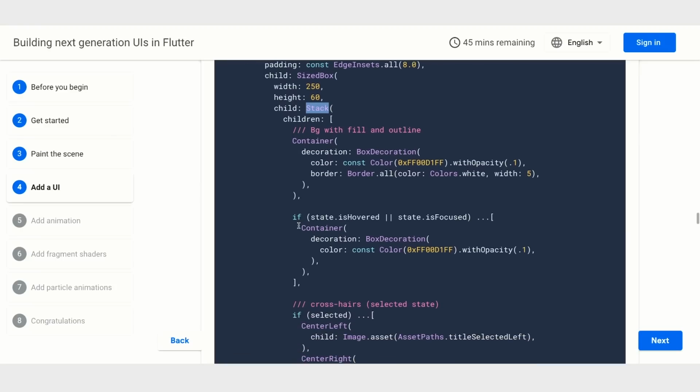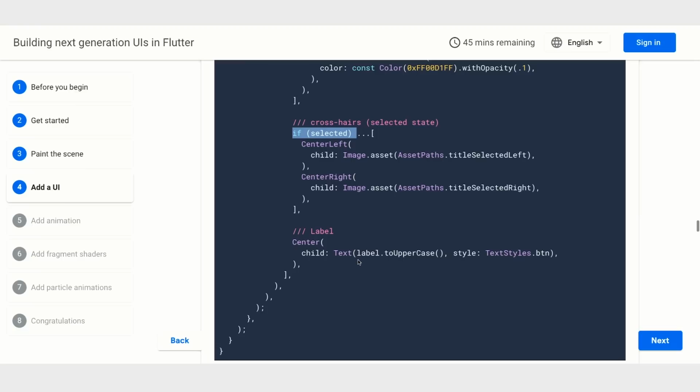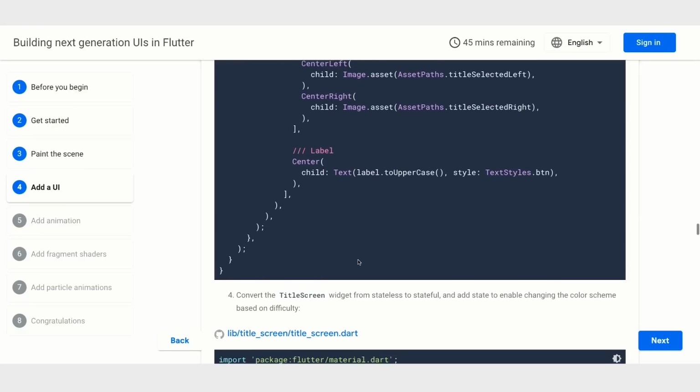Now in here, I want to point out how much this button does make use of that state object. Look here, we check to see, is it hovered or focused? We also check, is the button selected? So this button is very iteratively built up and very dependently built up based on the nature of its state. Okay, so those are the difficulty buttons.